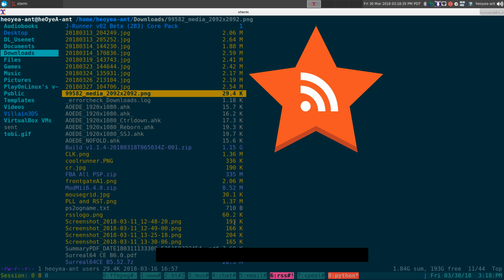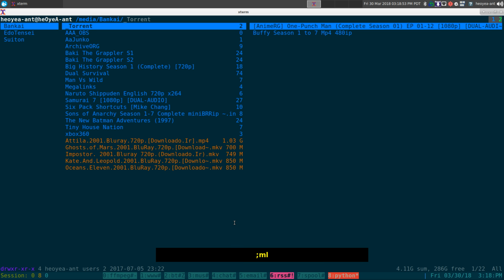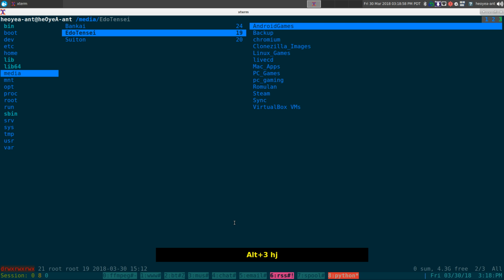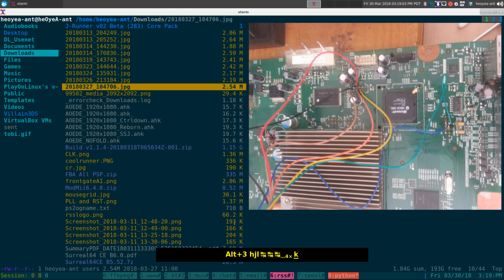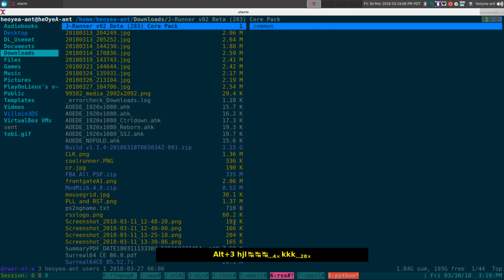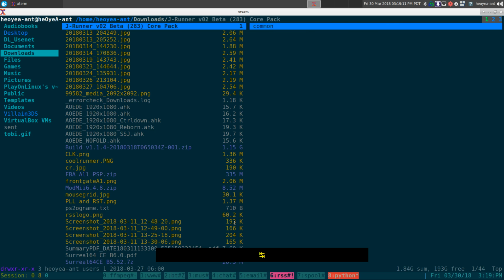All right, the next one is, you can do a dual pane, but this one's called multi pane view, I believe. It's like dual pane, but you can have more than that if you want. Right now we're in our downloads folder, but let's say I bust out my media folder. Let's create another one too. Now if we tab between them, we have three here: my downloads folder, torrents, and some Android stuff.